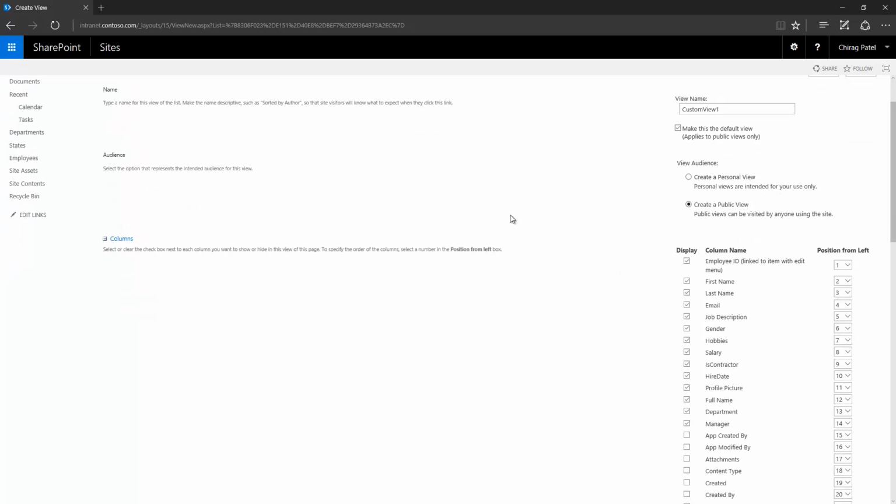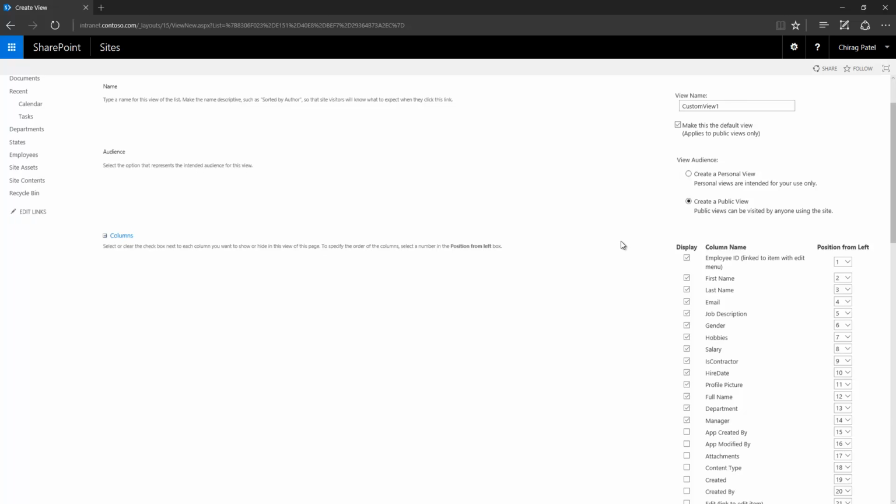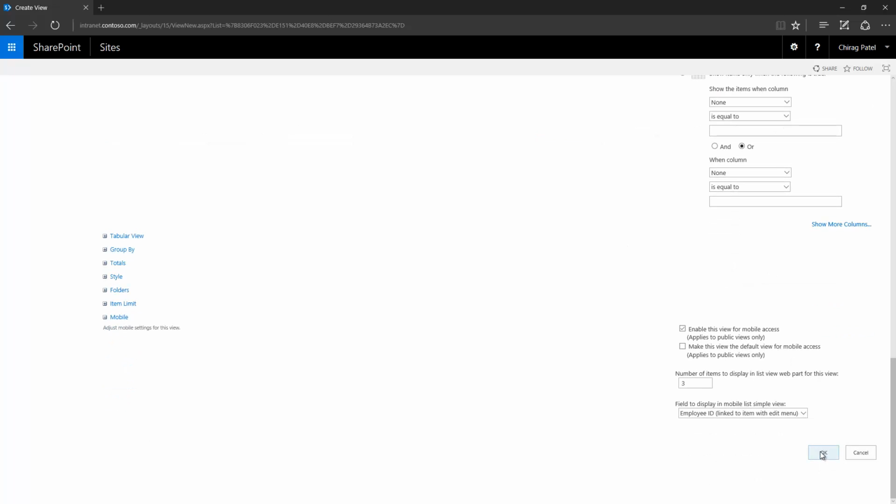So let's do that. Below this I have this audience section, where it says create a personal view, and it says personal views are intended for your use only. That means if I select this radio button and click OK, this particular custom view will be personal, so no other users will see this view. If I select public view, then not only me but every other person will see my view. So let's create that public view.